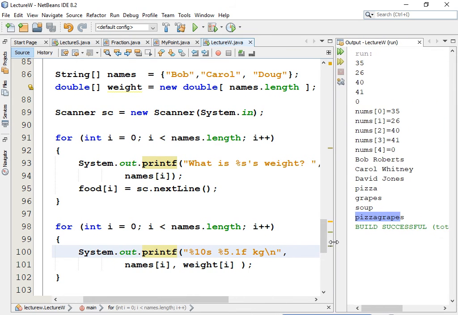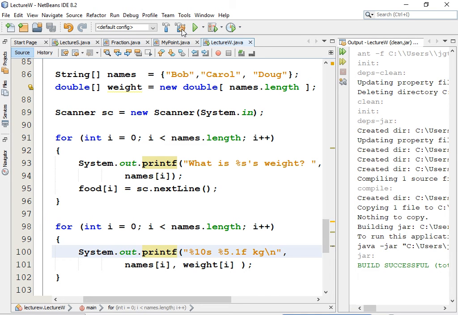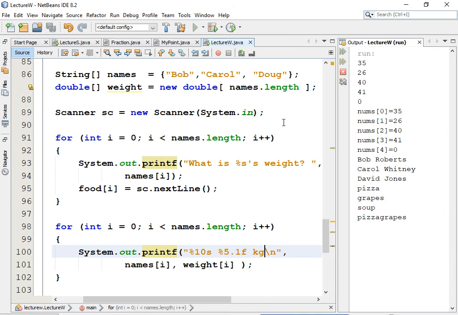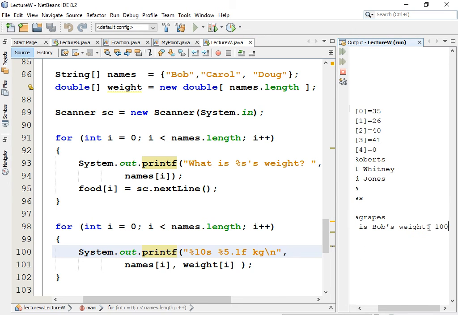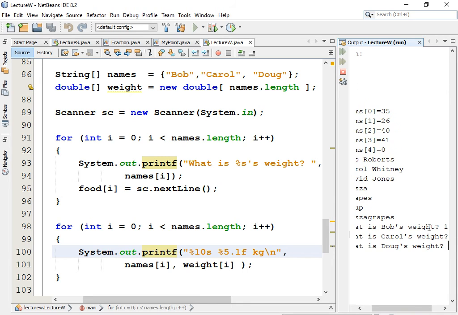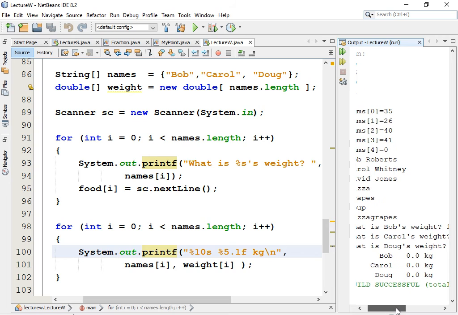So if I run it, I'll get the chance to enter the weight of each person. What is Bob's weight? Bob weighs 100. What is Carol's weight? She weighs 80. I'm assuming we're going kilograms now. Of course, she's very small. What is Doug's weight? 95. And so Bob weighs 0.0 kilograms. So I've made a serious mistake. I asked for their weight and then I stored it in something called food. That was moronic.